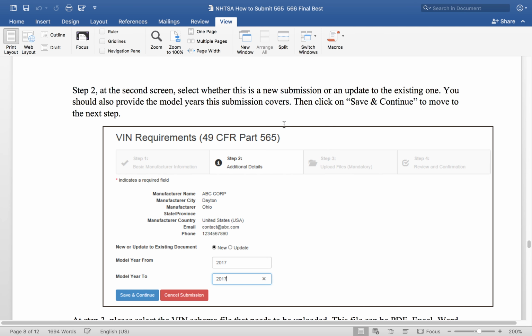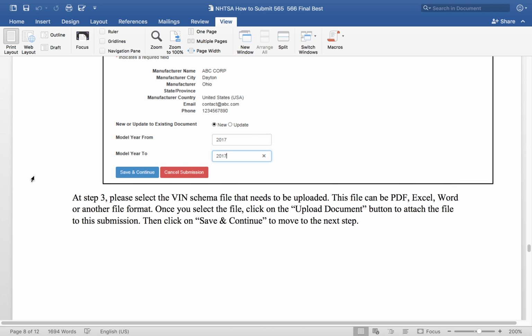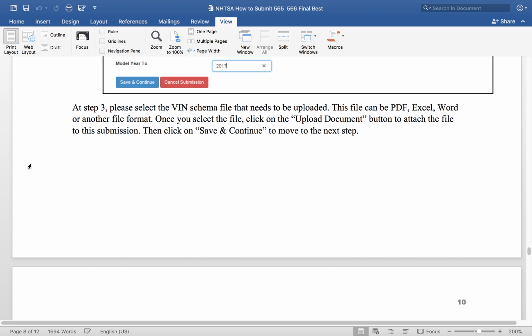This 565 portion, you're on step 2 now of a 4-step process. So the end is near with all this NHTSA form stuff. If you've made it this far, hang on with me a little bit longer here. You'll hit save and continue once all those fields are filled in. You get to step 3. And this is what I was saying on the second video.